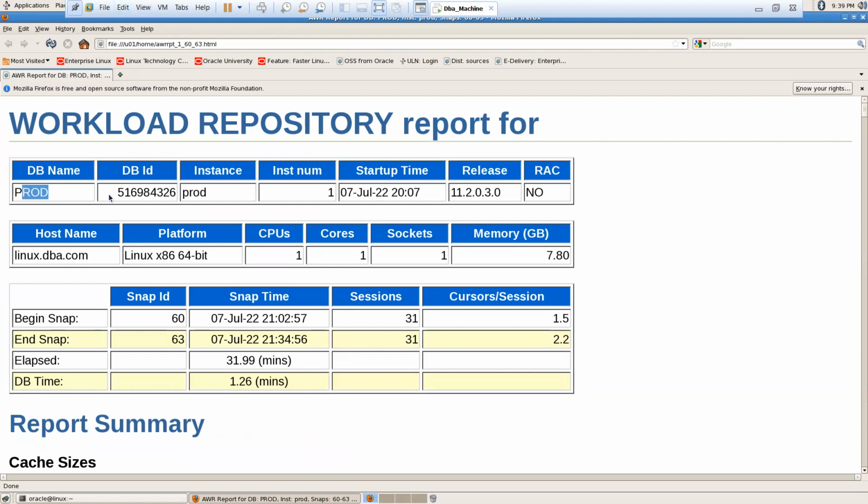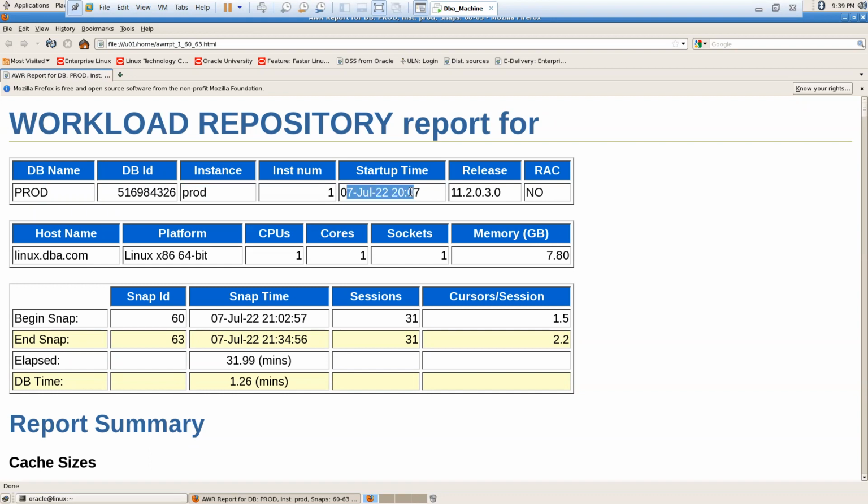So what is my database name? Prod. What is my database ID? The instance name. How many instances do you have? When did I start my instance? What is my database release? Whether it's a RAC database or non-RAC database. For this machine, how much RAM have I assigned? How many sockets do we have? How many processes have I assigned for this database? Database means for this Linux machine. Which operating system am I using? What is the operating system name?